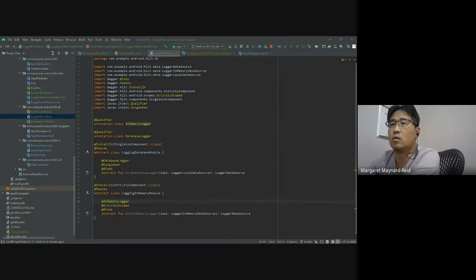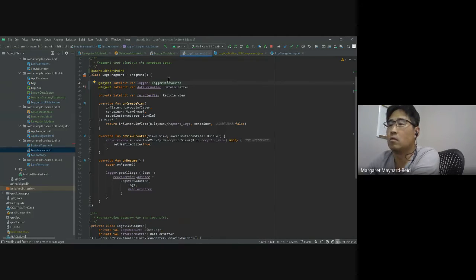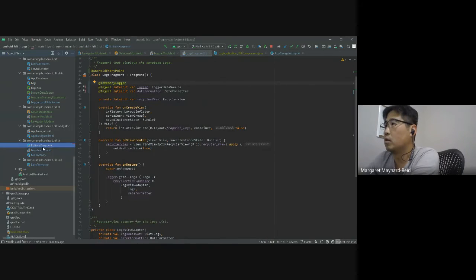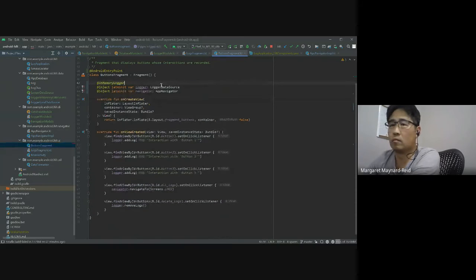And wherever those are used, we'll also need to add the qualifiers to tell Hilt which one we want. These qualifiers must be used at the injection point, where the implementation we want is injected. So we'll use the in-memory one in our fragments. Let's go to our logs fragment. The log data source will use the in-memory logger, and same for the buttons. Now if you want to change the database implementation you want to use, you just need to annotate the injected fields with database logger instead of in-memory logger.